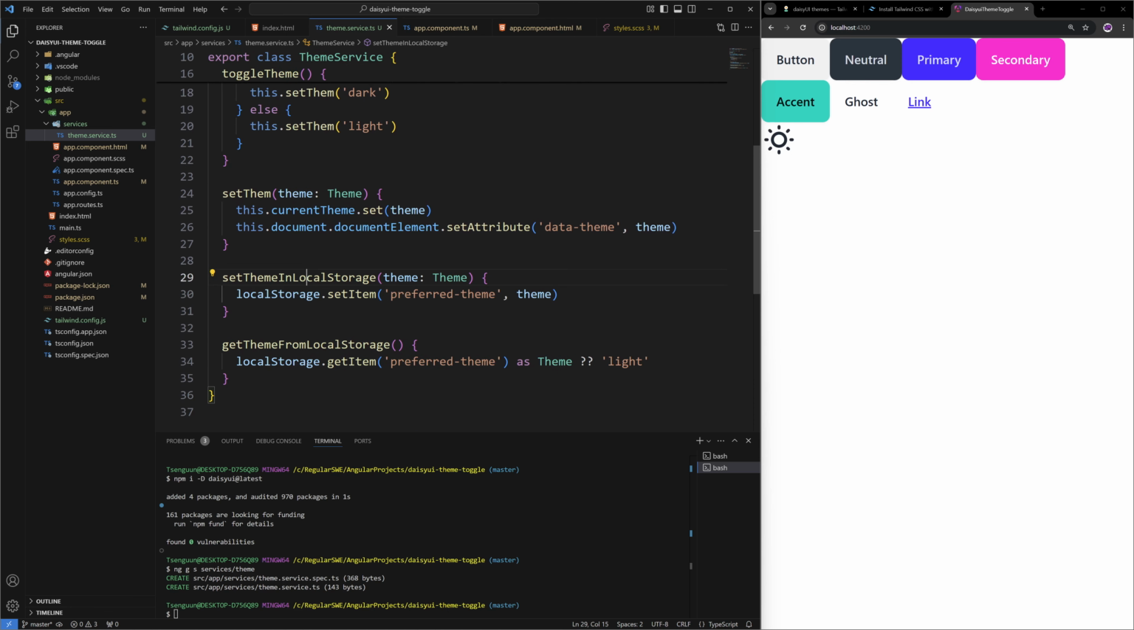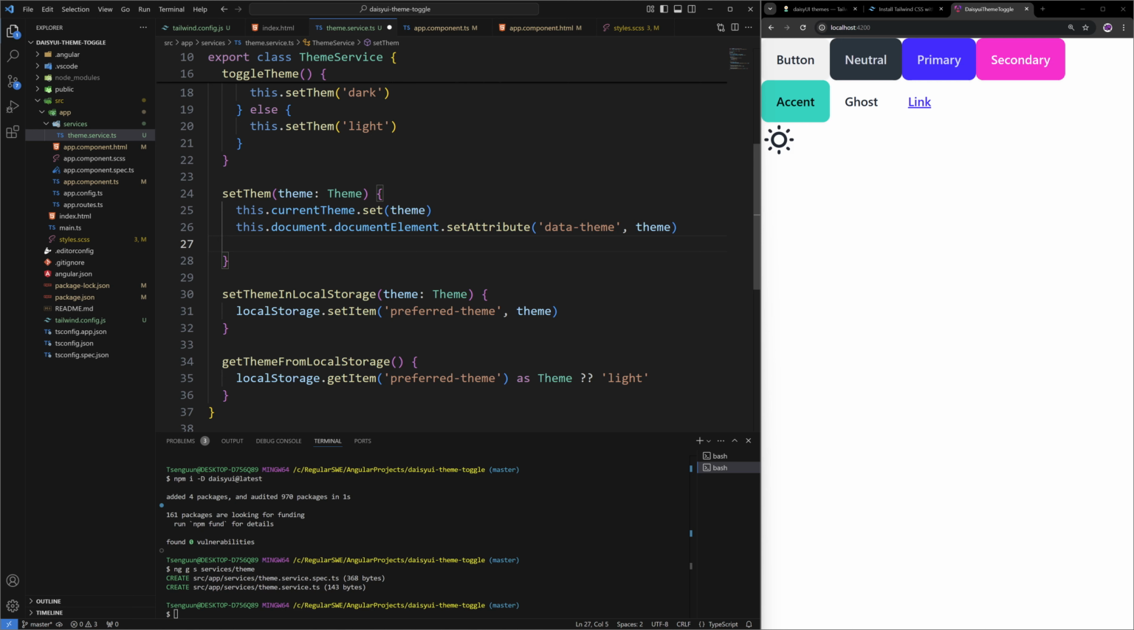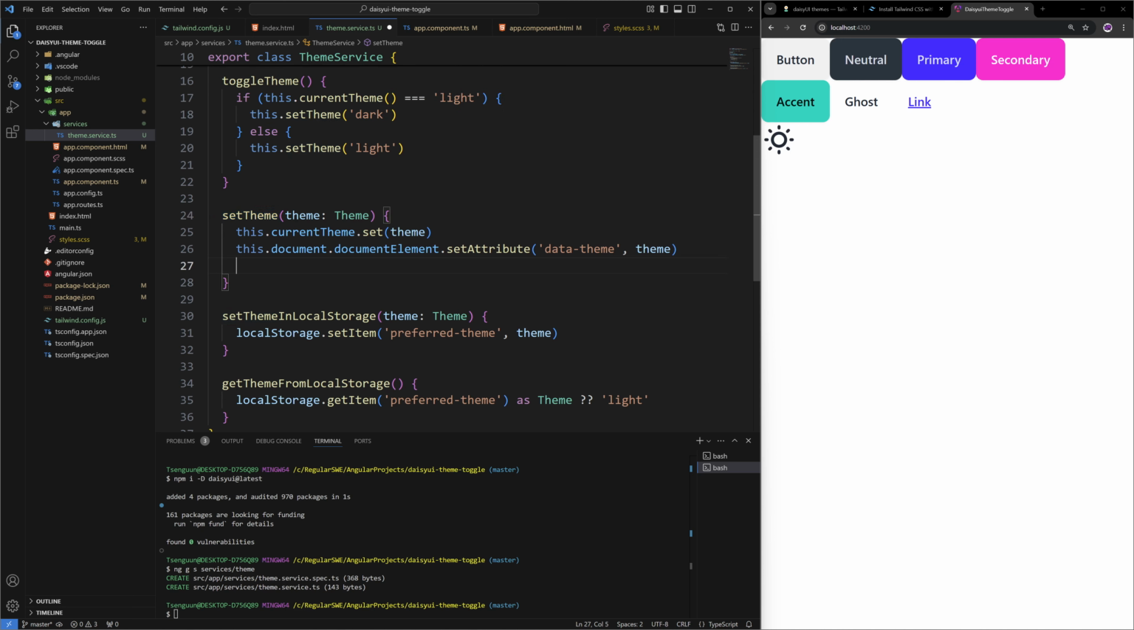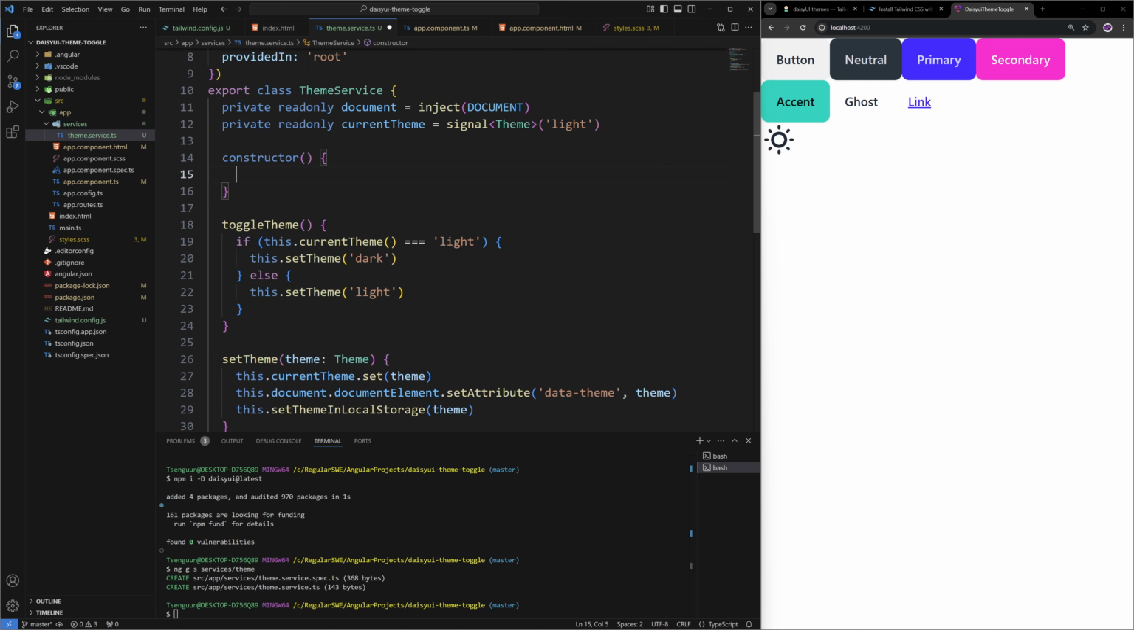Right, cool. So we have the set and get, right? And whenever the set theme method comes in, I have to update the local storage, right? So this dot set theme in local storage to theme. Yeah, that's it. So this is setting the theme, and whenever the service first runs, I have to update the theme, right? Which means I have to do set theme and then read it from the local storage. So get theme from local storage, right?